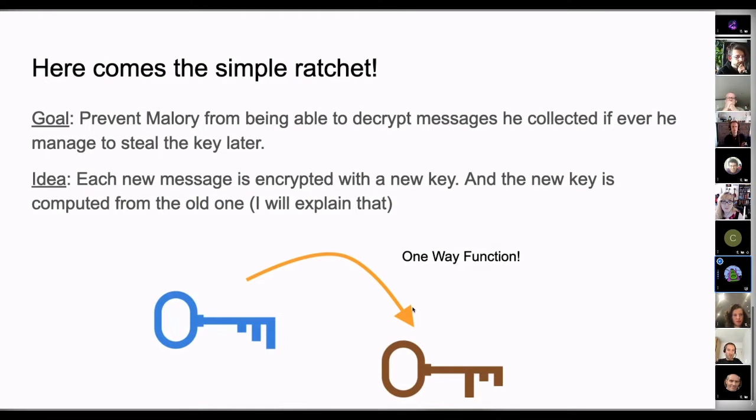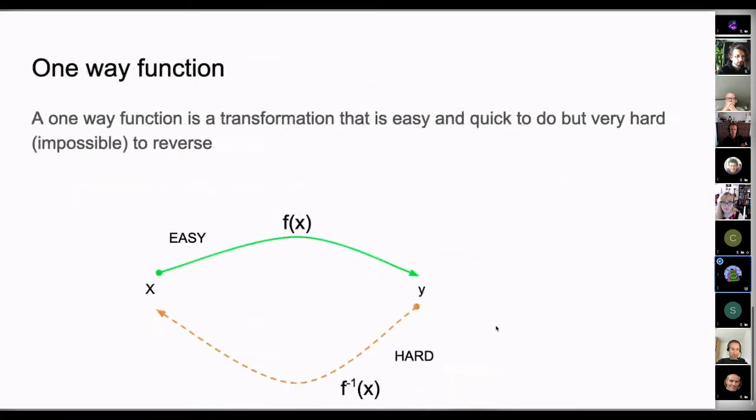What's the idea behind that? The idea is that now, instead of always using the same key to encrypt messages, we are going to encrypt every new message with a new key. And the trick here is that the new key is computed from the old one. So basically, we have that blue key called the root key, and I would be able to compute a new one from it, using a one-way function. So what's a one-way function? A one-way function is a transformation that is easy and quick to do, but very hard, technically impossible, to reverse.